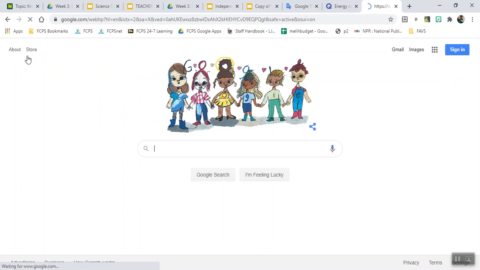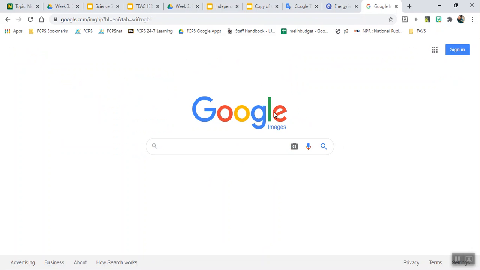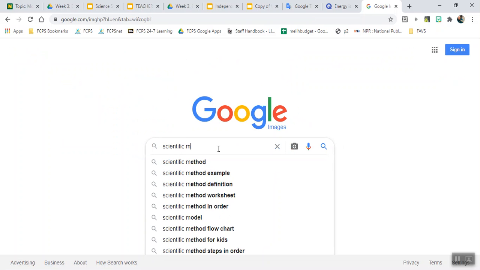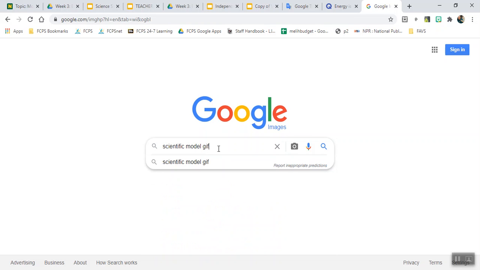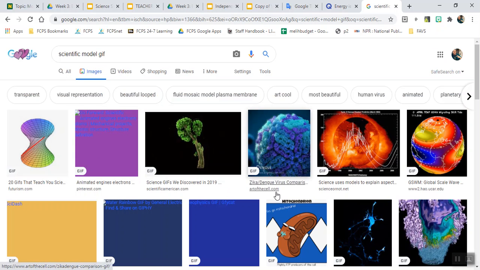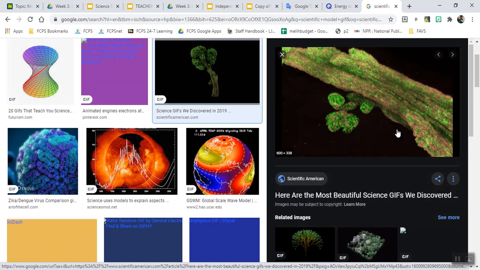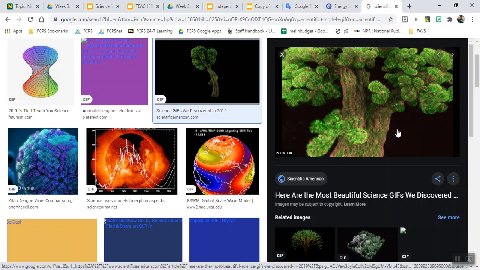Go to Google, and you want to go to Images, Imágenes. Type in "scientific model", type in the word, and then type in GIF. Okay, you want to look for a picture that is moving, and you have to click on it. So let me choose this one. This is moving. I can use this.